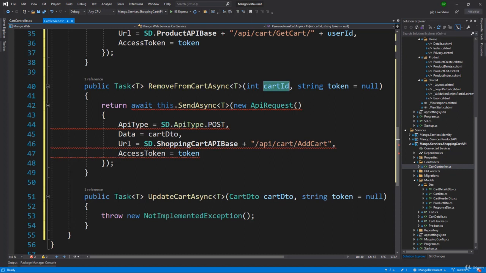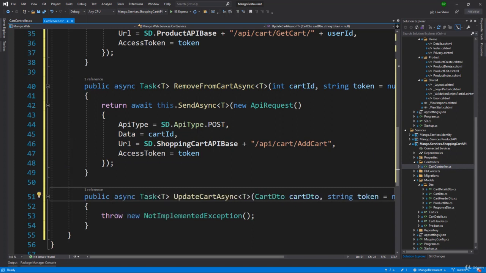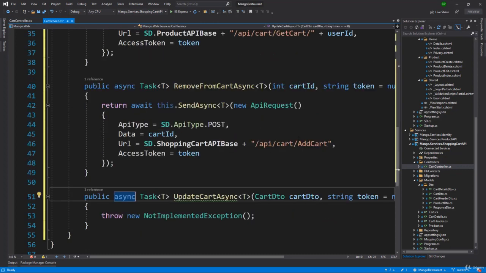For data, we will be passing the cart ID. We will add the async keyword. Let me add that here as well. And then we need the URL for remove. It will be RemoveCart. Last one is the UpdateCart.